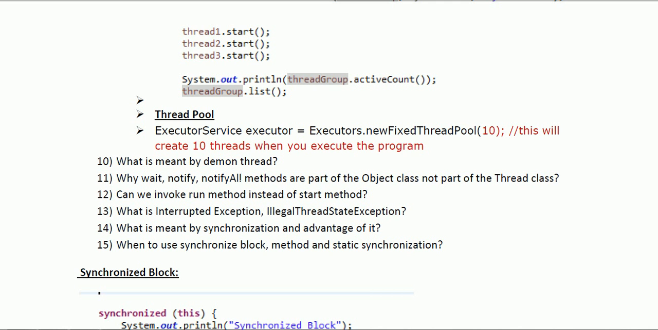If you want to set any thread as a daemon thread, which is going to be lower priority and is going to help the user threads, then you can mark that thread as a daemon thread. You can mark a thread as a daemon by using thread.setDaemon(true), and automatically that will be considered as a daemon thread.